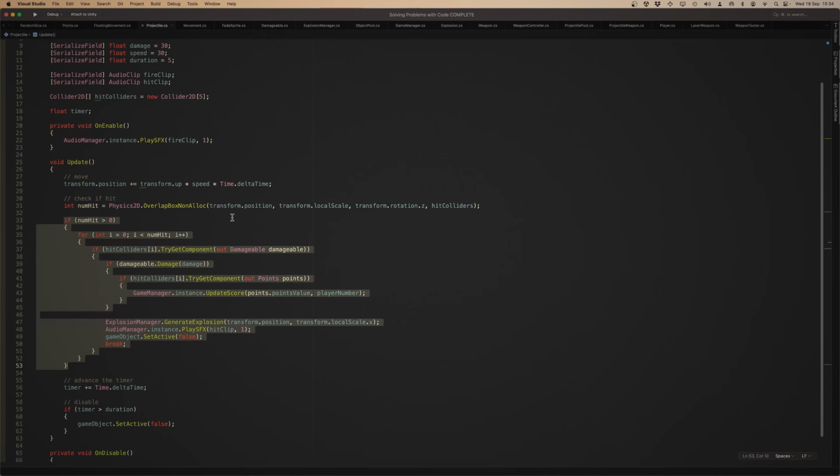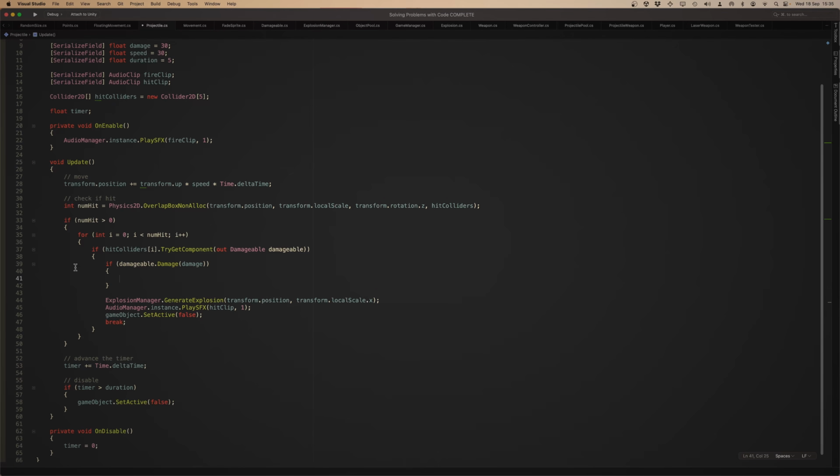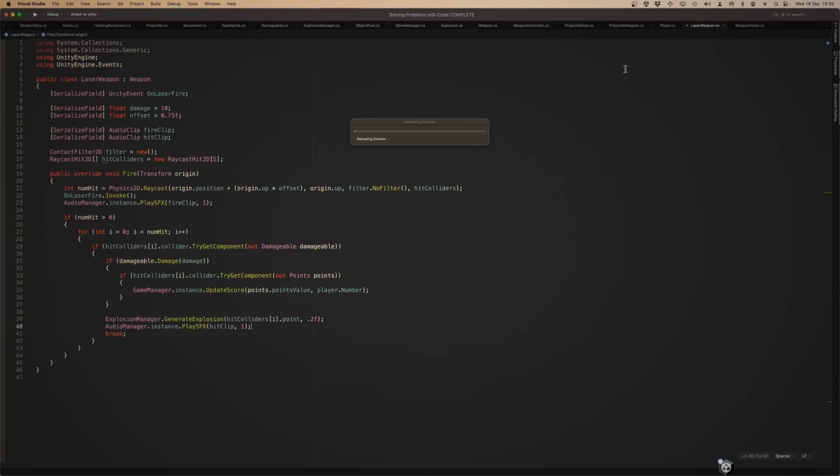So now I'm going to go to the projectile script, and I am going to remove this points logic because we don't need it anymore. In fact, we don't even need to know if the object was destroyed anymore. We can just call the function and leave everything else as it is. So damageable.Damage, pass the damage amount, and pass player number. Save that. I'm going to do the same thing in laser weapon.